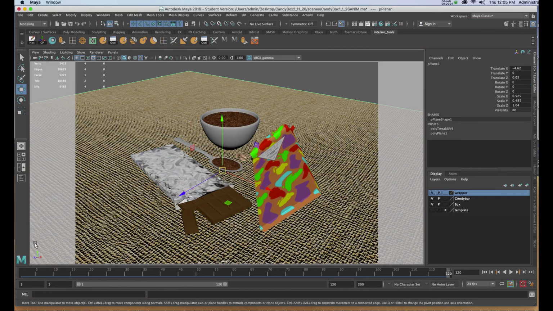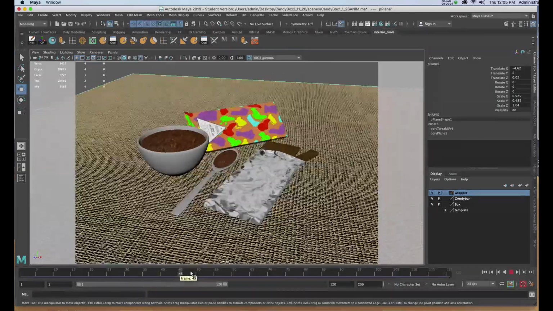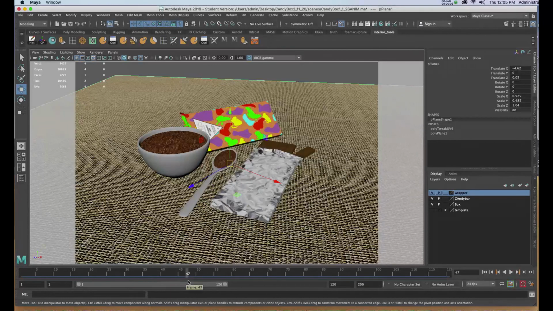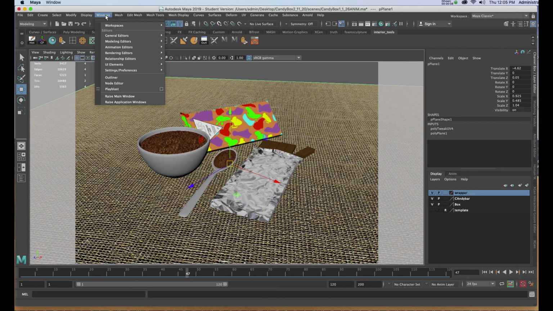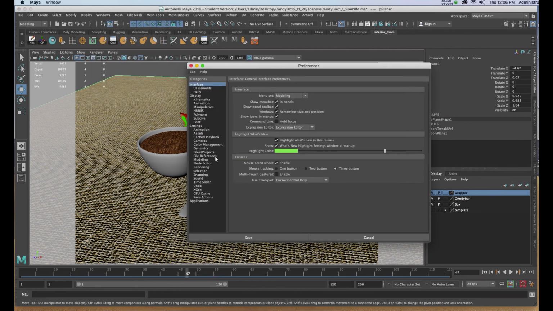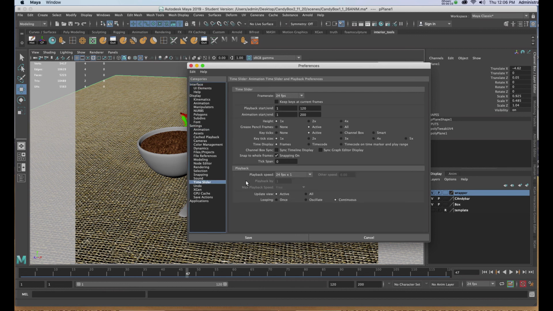Now, in the event you're previewing your animation and it's going excessively fast, you'll want to go to Window, and then Settings and Preferences, and then Preferences. And if you go to Time Slider, at the bottom of the window where it says Playback, you'll want to make sure that playback speed is 24 frames per second.